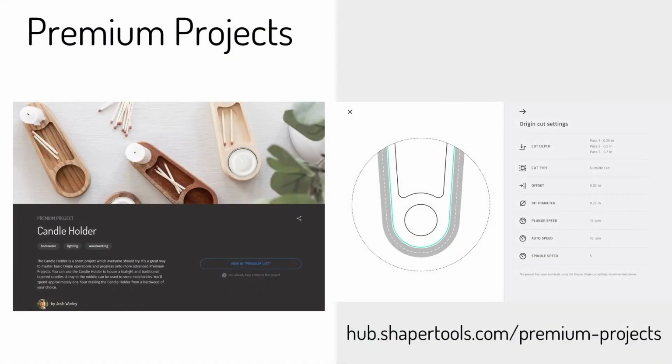So one of the ones I wanted to start out talking about is the Candlestick Premium project. About 6 months ago, I guess, we released Premium projects. This is a step-by-step walkthrough on how to create a really nice project without knowing much about it. These are projects we sell. The Candlestick holder is a free project to get you interested in understanding how they work.